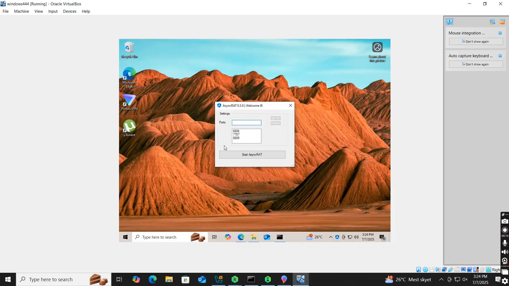However, a key feature of AsyncRAT and many other RATs is that these default ports aren't fixed. An attacker can easily configure it to use custom ports of their choosing. This flexibility allows them to evade basic firewall rules that might be set to block common malicious port numbers, or simply to use less conspicuous ports.